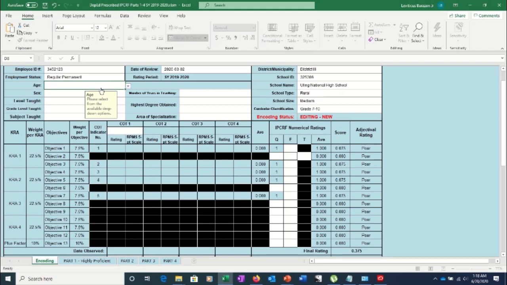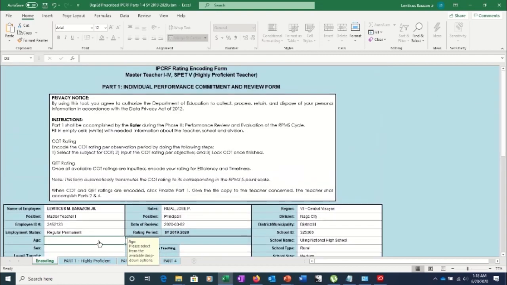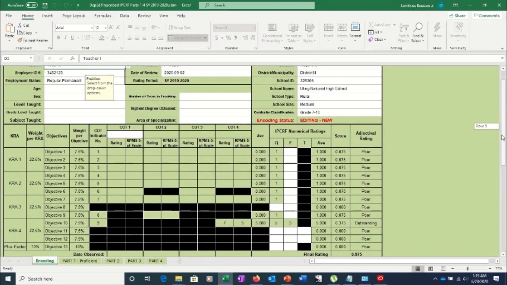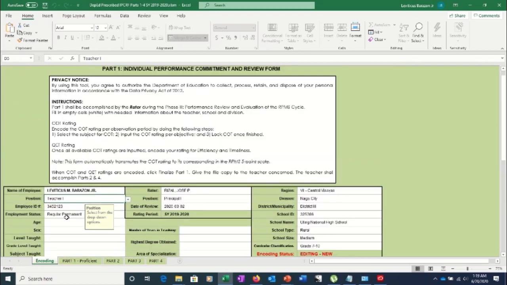Right, by the way, so that it will fit on most of the teachers, let's not choose Master Teacher 1. Let's choose Teacher 1. Alright, so it goes back to the original green color. And then let's proceed to the age. Age 25 to 30. Sex, you already know what is sex, so let's just say male.